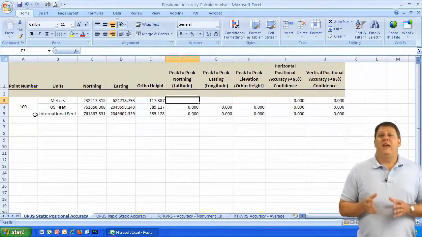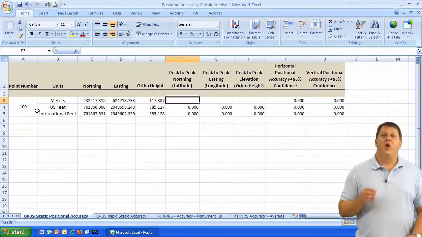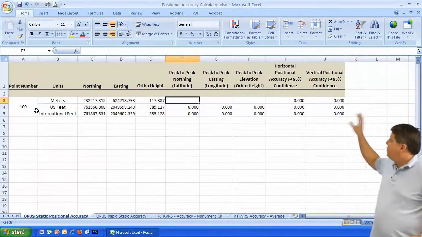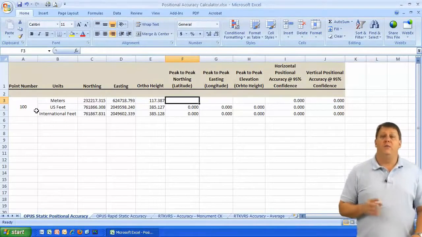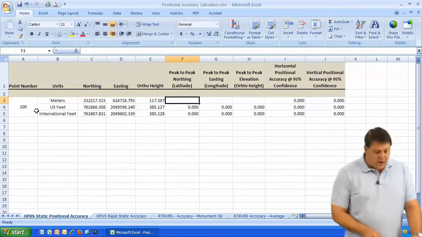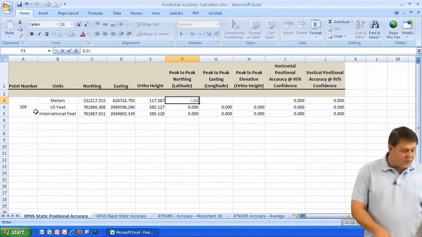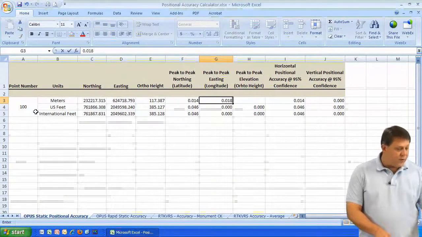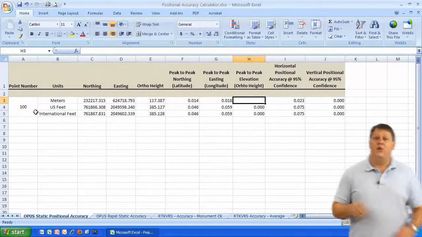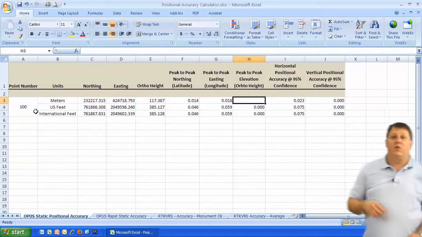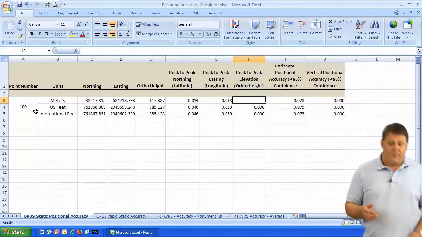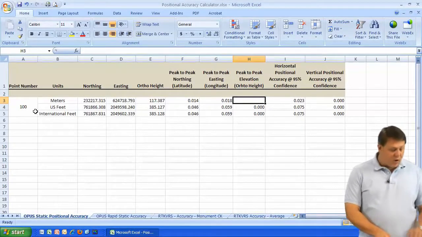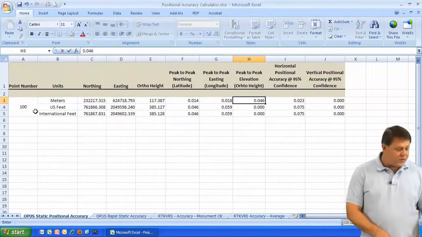All we have to enter in now is the peak to peak errors for latitude, longitude, and the orthometric height, and the spreadsheet will go ahead and automatically compute your horizontal positional accuracy and your vertical positional accuracy. Our northern peak to peak errors is 0.014. Our longitude peak to peak errors is 0.018. As soon as we enter in both of those values, notice how you have your horizontal positional accuracy calculated. Then now we also can enter in our orthometric peak to peak, which is 0.046.